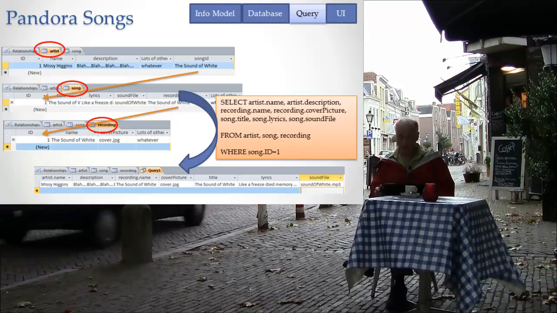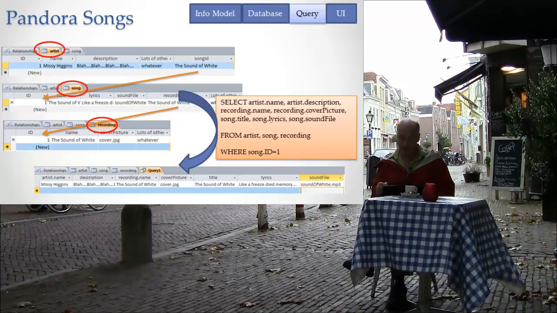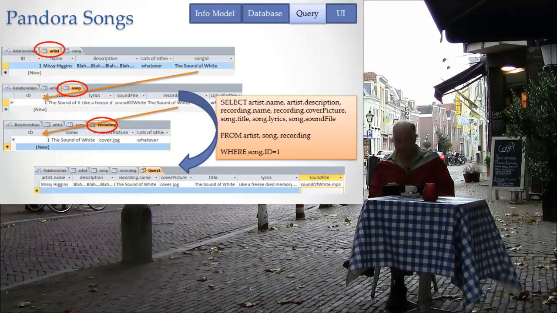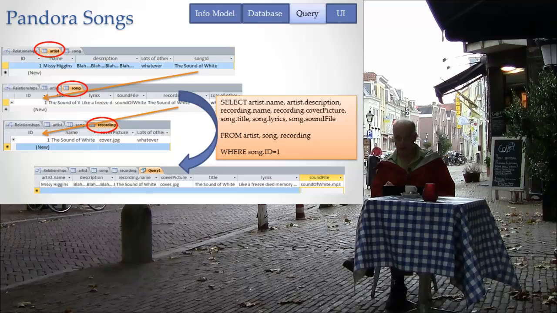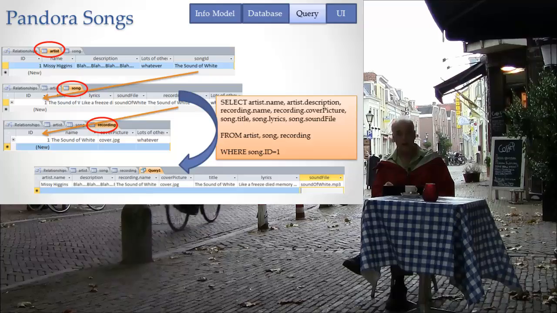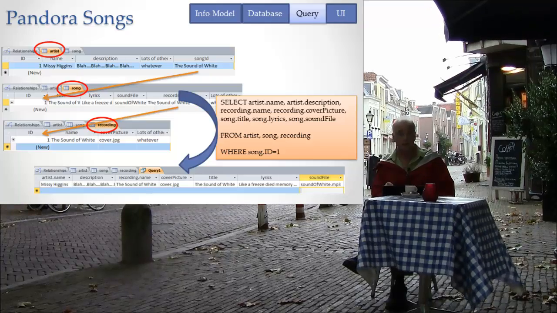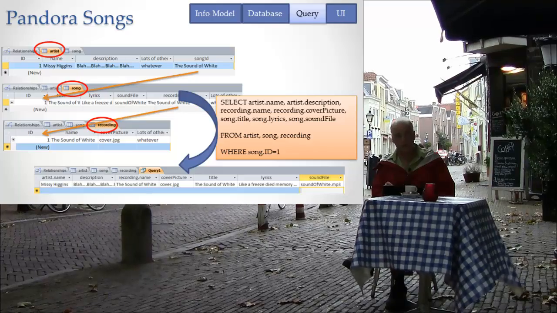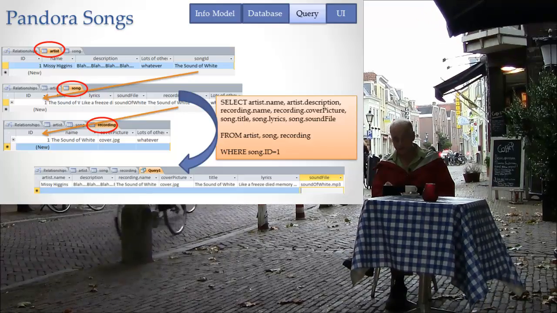So in this query, I'm trying to retrieve all the information that I might need in order to build that song page. And I have to get information from the song table, from the artist table, and also from the recording table. And here are all the different fields that I want. These fields that I want are specific to the pieces of information that I'm eventually going to show on the screen.